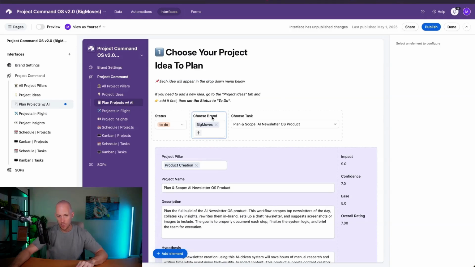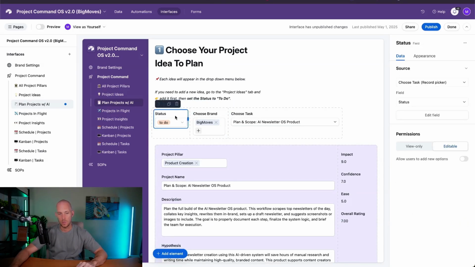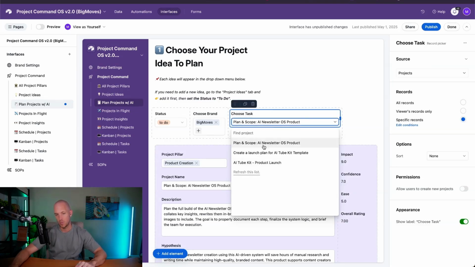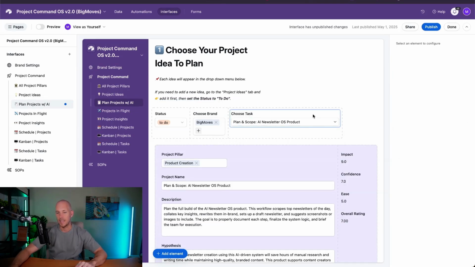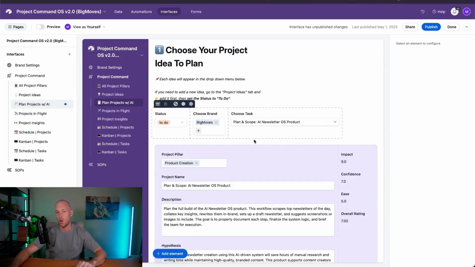But inside of this workflow now, we're basically just adding all of the elements into this interface that we need for this workflow to operate as we want it to. We're starting with a few key aspects up here, which is the status, choose the brand that it's for, and choose a task. This task has all of the tasks that have a condition over here of to do. So if the status is to do, then we can plan this task with AI. If it's just an idea, then it will disappear. The condition allows us to only pull records into this interface when it's actually ready.